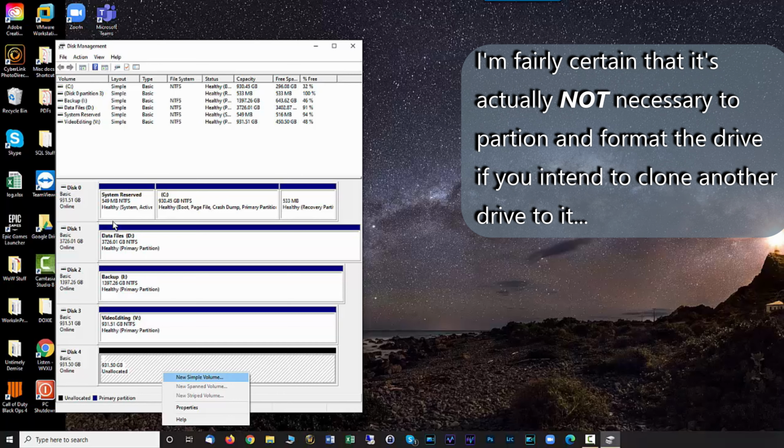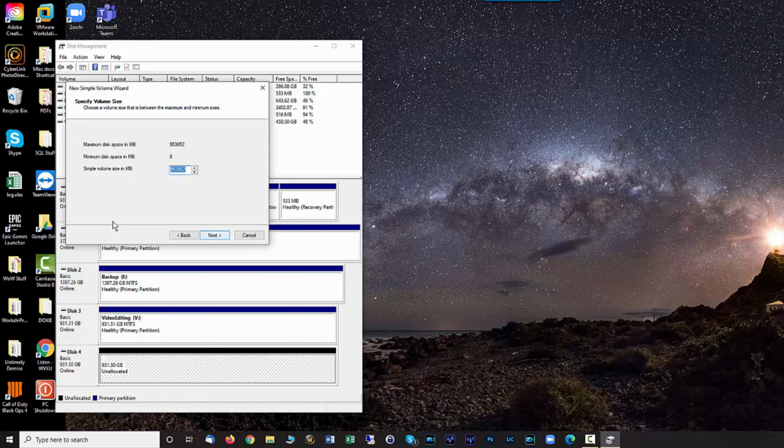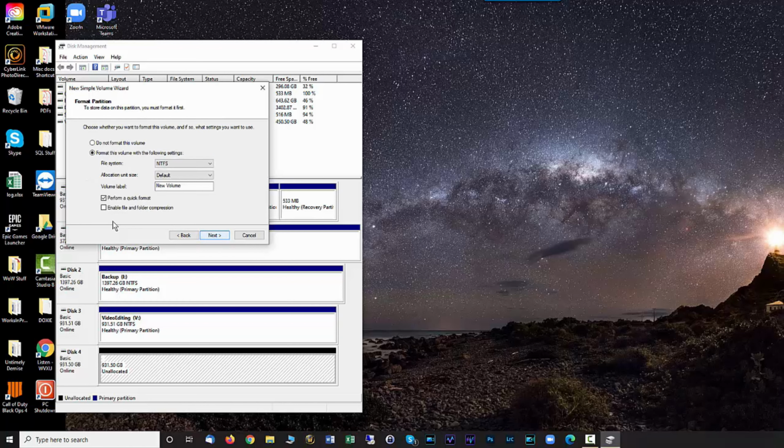So I'm going to say new simple volume, and we'll take the full amount, and we'll assign a drive letter. Let's call this S for system, and we'll go with that. And maybe we'll just call it system, and we'll use NTFS, and we'll just go ahead and do a quick format.